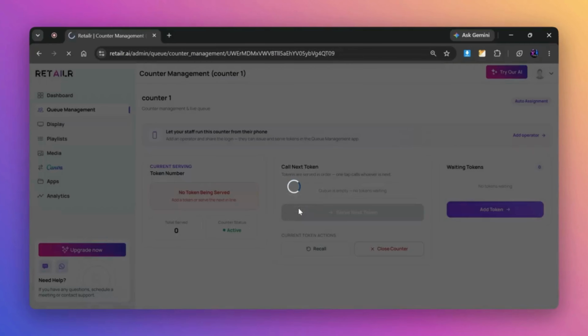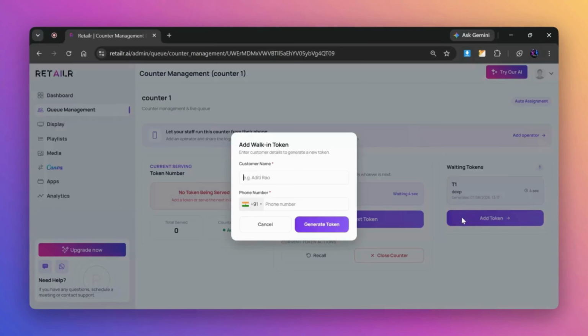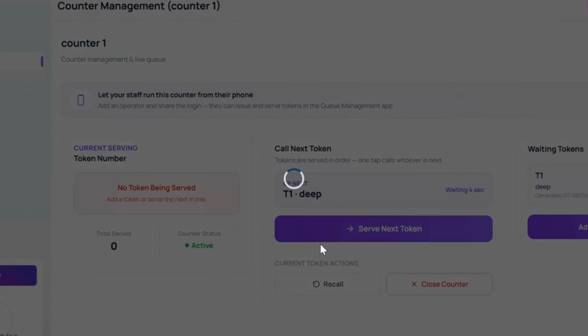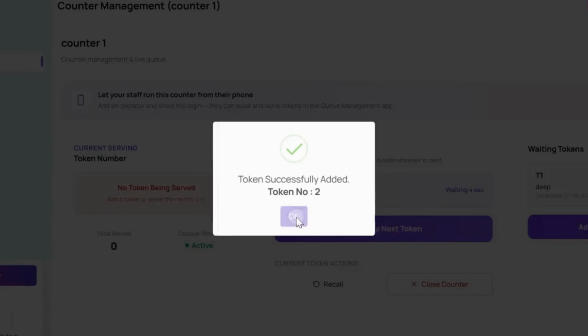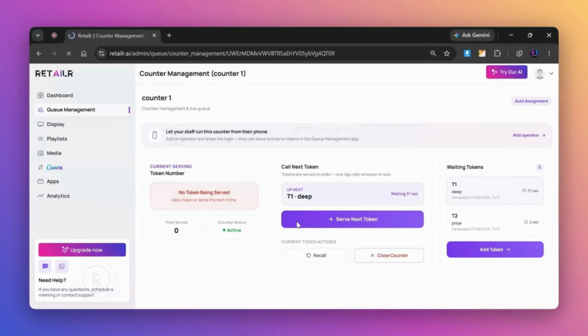To add another customer, click Add Token again. Enter the customer's name and phone number. Then click Generate Token. The second customer is now added to the waiting queue. The waiting section now displays the customers currently in the queue. When you're ready to serve the next customer, click Serve Next Token. The next customer is moved from the waiting queue to current serving. A confirmation message shows that the token is now being served.